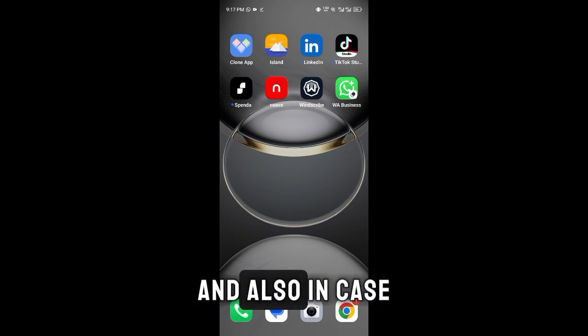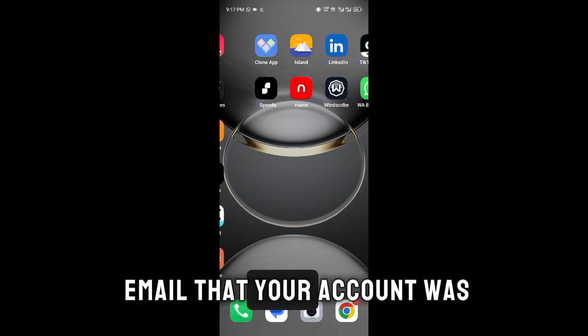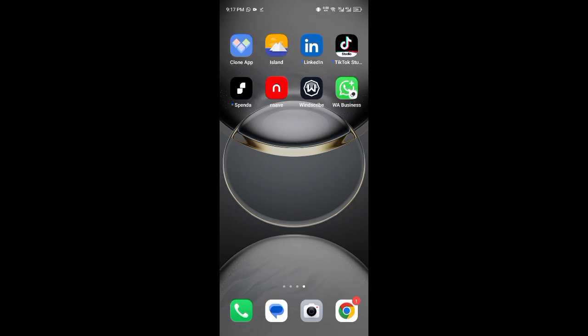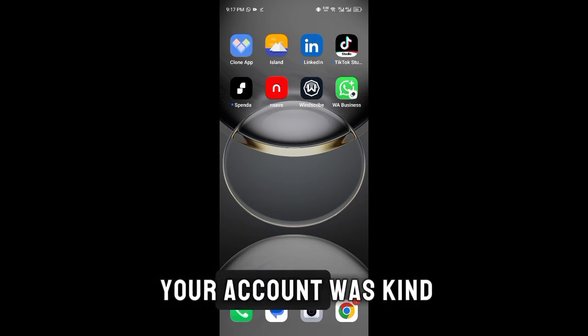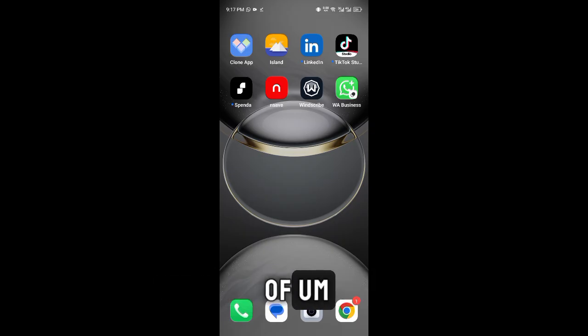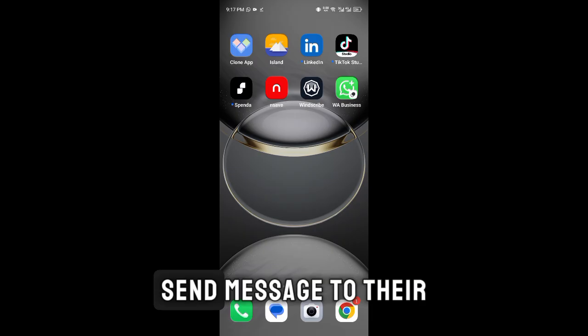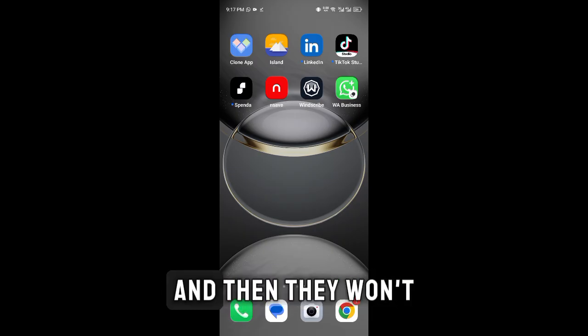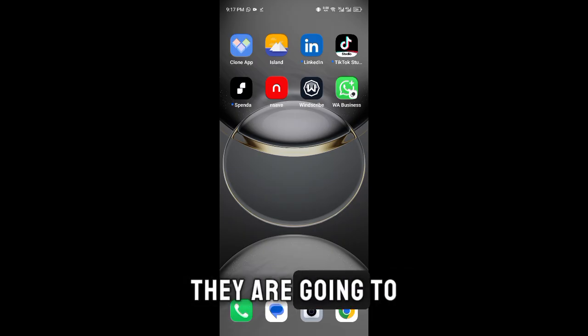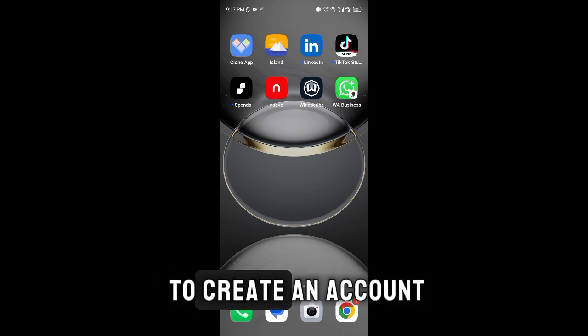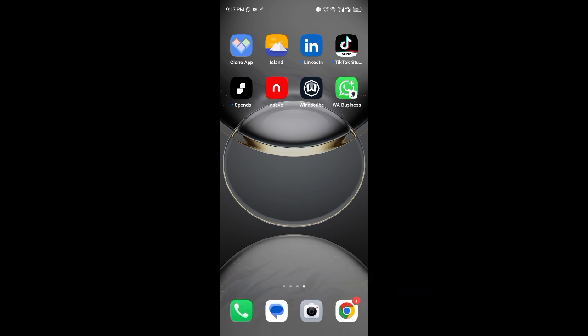Also, in case you receive an email that your account was suspended, don't worry, send a message to their customer care via X, and then they won't suspend it. If they ban the account, don't use that account to create an account to go for Krak. Don't use that phone to create another.